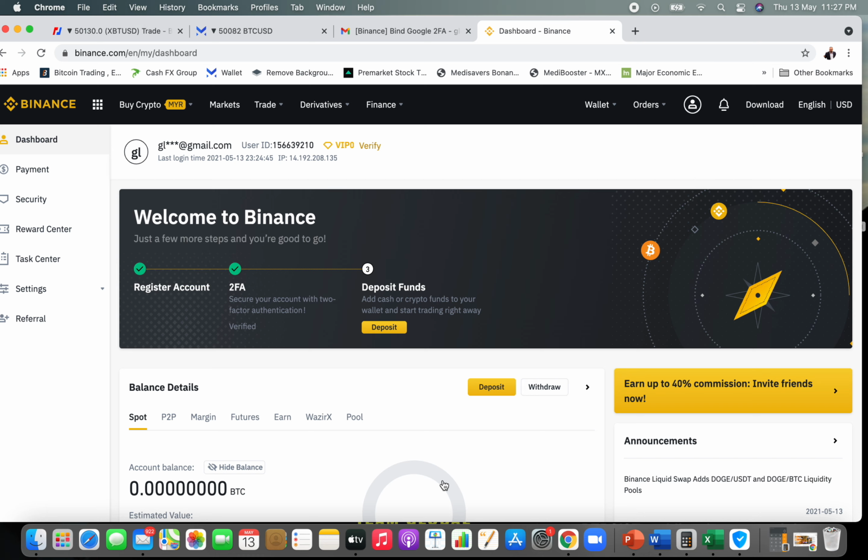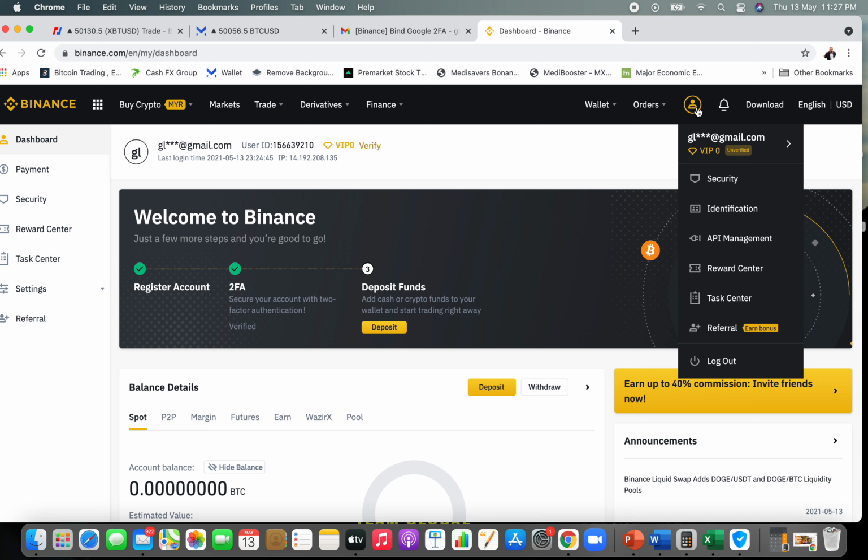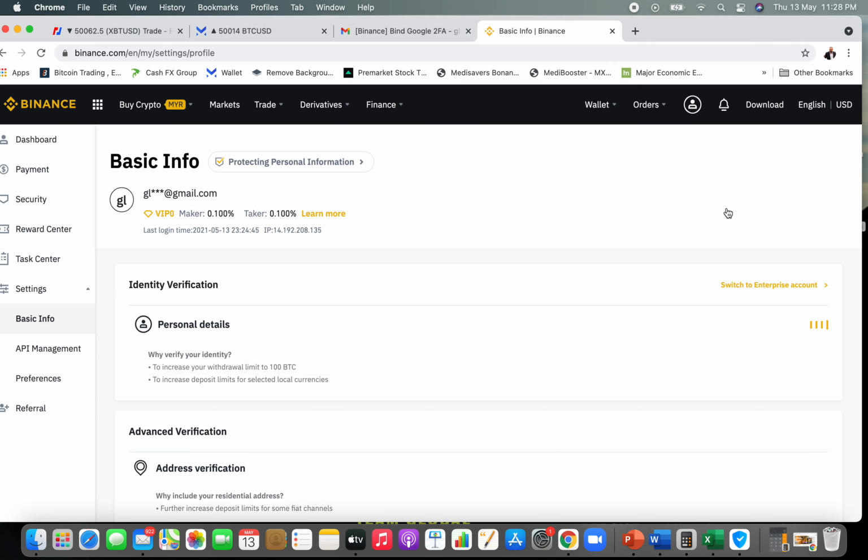Now the next process is to get your account verified. So how do you do that? The first thing you need to do is get to this icon over here. You can see the icon, the menu over here. In this icon, you will see that this account is unverified. So the first thing you need to do is get to the identification section, and click the identification section over here.